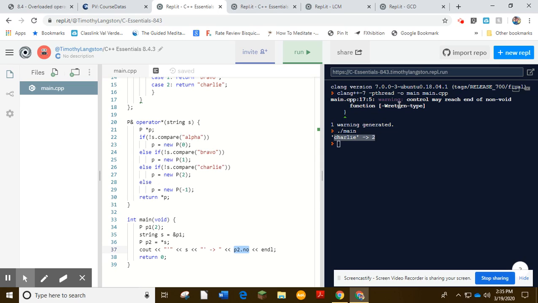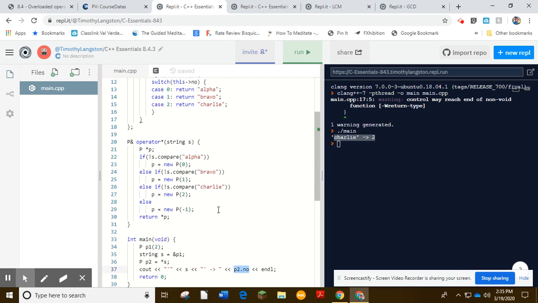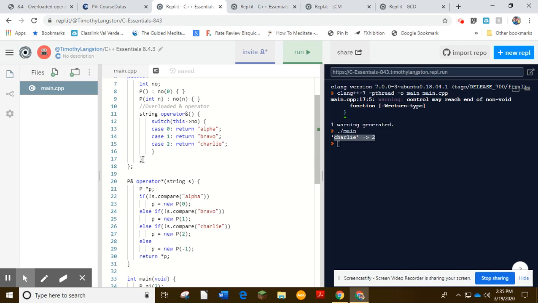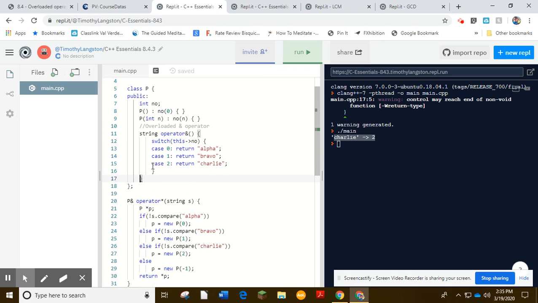And now I'm kind of curious. Control may reach end of non-void function. So let's look at that. It's having an issue with this right here. Control may reach end of non-void function. Okay, so what it's complaining about is right here. The reason it's giving me a warning is I have no default.